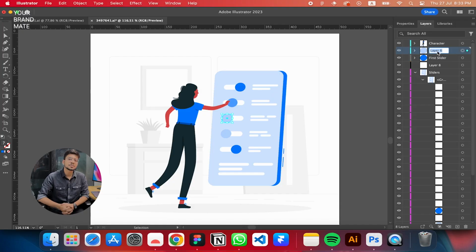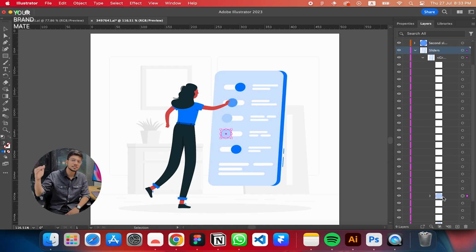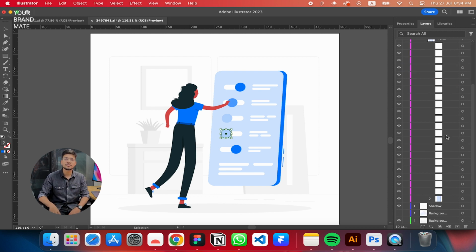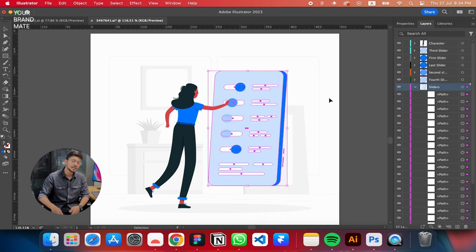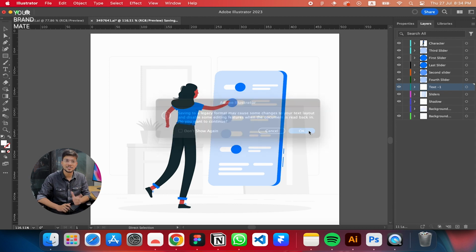So to create this simple animation, what we'll have to do is group this particular slider first, and also the text and also the character. So we're gonna have a minimum of 4 layers. The first one would be the background, second one would be the character, third one would be the slider button, and the fourth one would be the text layer. Once we have created the layers in Illustrator, we're gonna save it and let's open After Effects now.